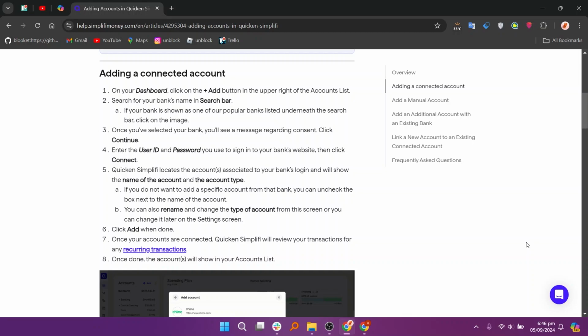Click continue. Next, enter the user ID and password you use to sign into your bank's website, then click connect. Quicken Simplifi locates the accounts associated with your bank's login and will show the name of the account and the account type. If you do not want to add a specific account from that bank, you can uncheck the box next to the account's name.